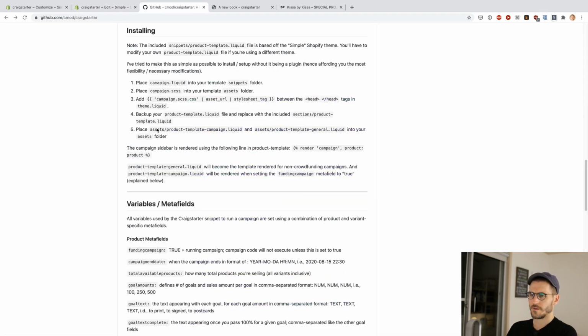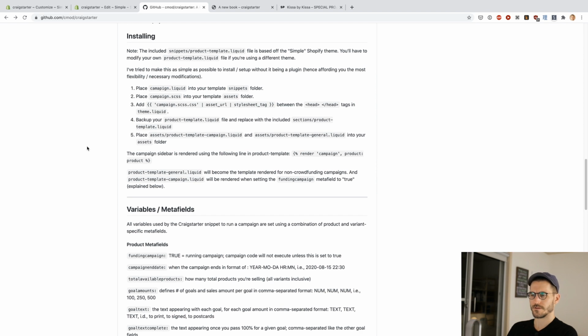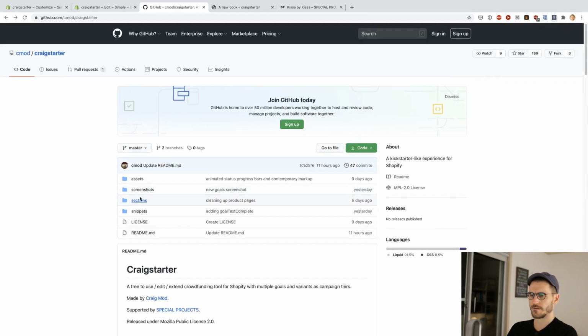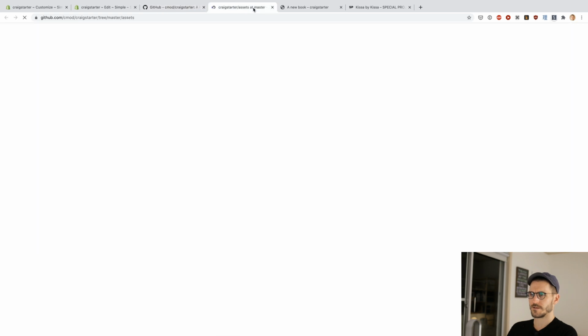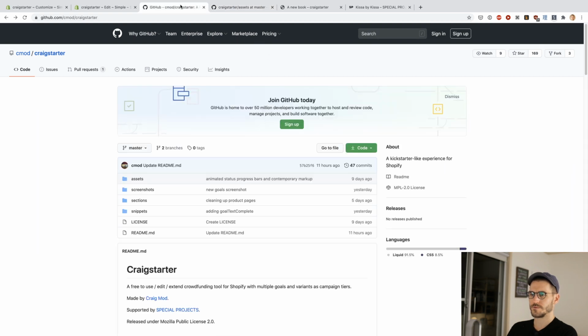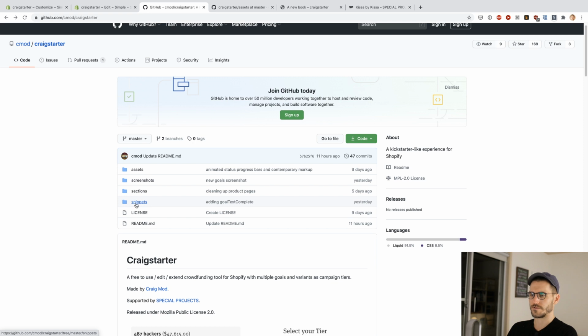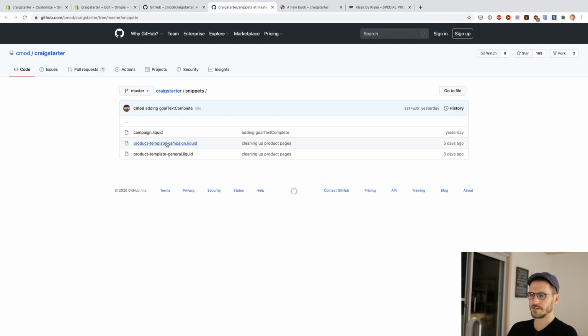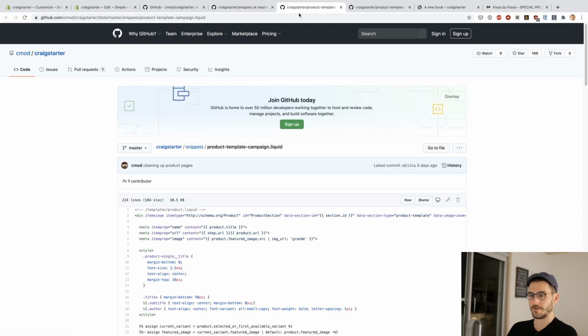So place product template campaign and product template general into your assets folder. So let's go back up here. Assets. Oops, that is the wrong, there's snippets actually. I'll edit that as well. So product template campaign and product template general. And then we have our campaign liquid, which we've already copied over.